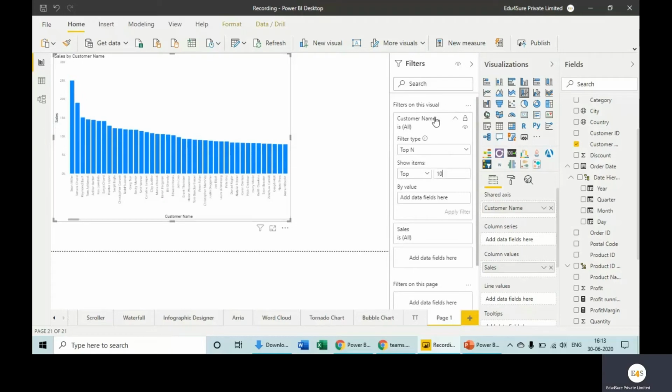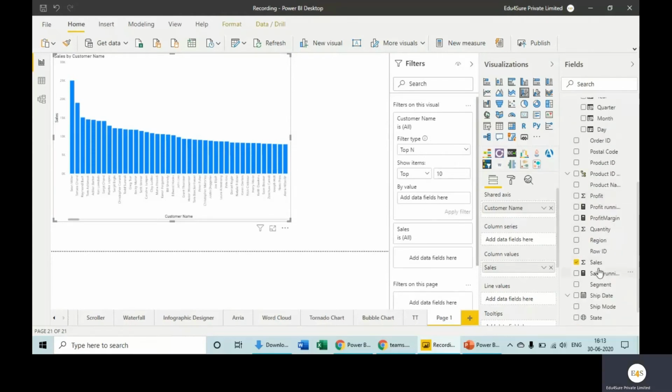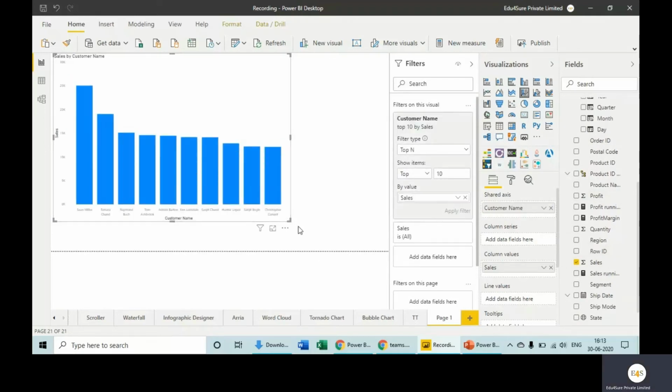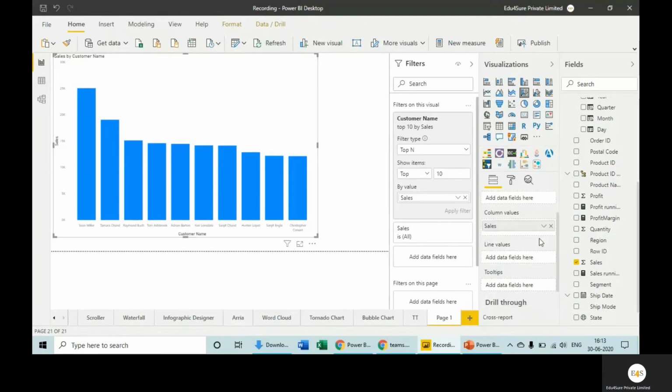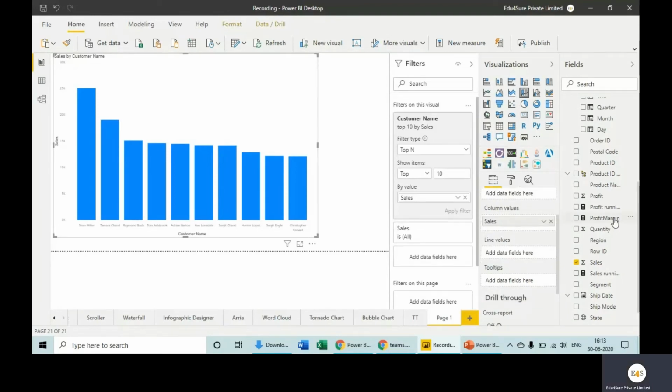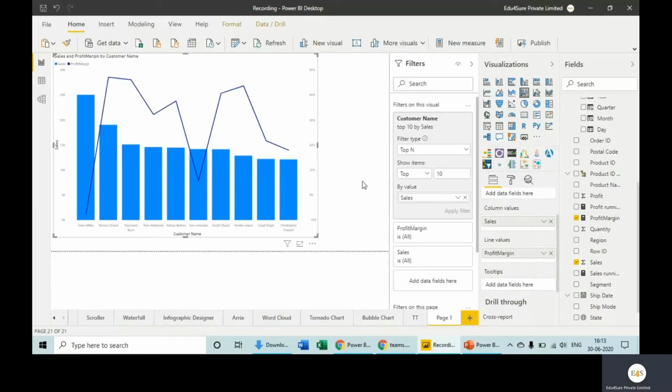Go to the filter pane. Select the filter in the customer name section because we want to put the filter on customer name on the basis of what? The sales value, of course. We will drag Sales and apply the filter. So now it's giving me the sales for the top 10 customers. Now what exactly do we want plotted on the line, because the other chart we have in this visual is line values. I want to show my profit margin. Okay. Again, it's not giving me much meaningful information. So how to go about it? We will sort it by profit margin.